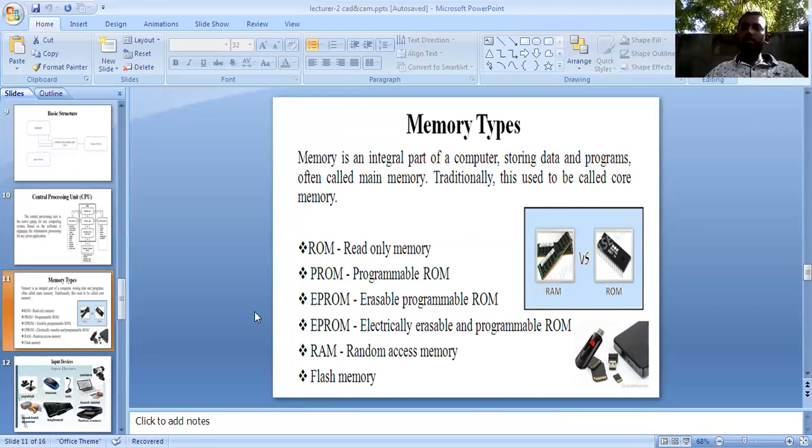Here we have the different types of memories. It is one of the main parts of the computer, very useful in computers. First is ROM, read only memory. Next is PROM, programmable ROM. Next is EPROM, erasable programmable ROM. Next is EEPROM, electrically erasable and programmable ROM. Both are similar, but one is erasable programmable ROM and the other is electrically erasable and programmable ROM.